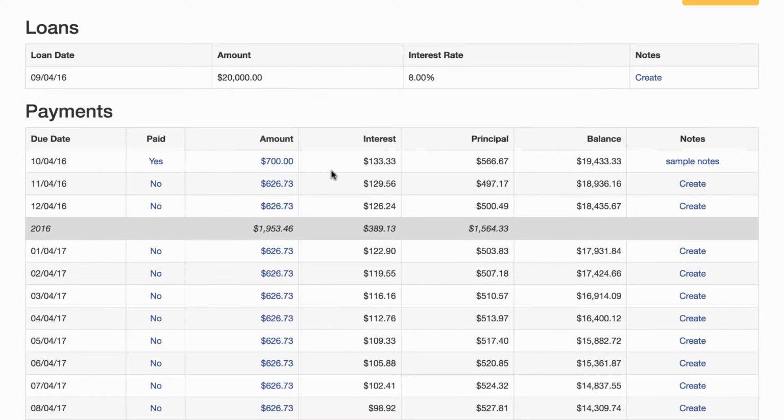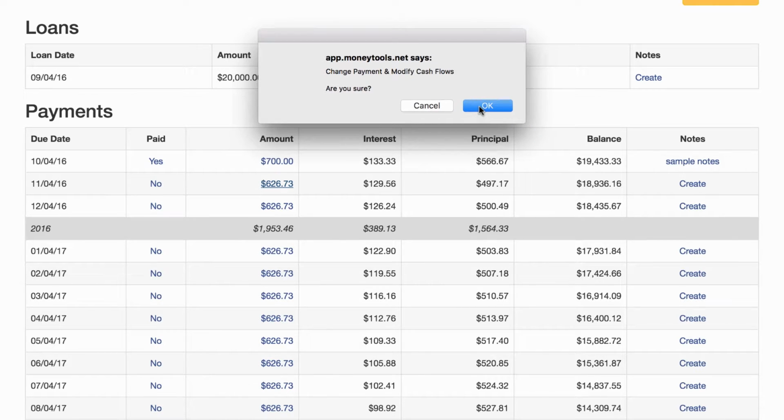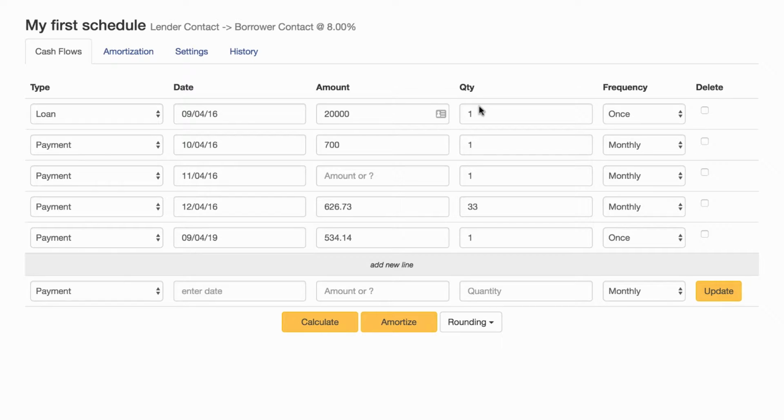You can see that that payment is now showing as $700. It is paid and my notes are still over here. Now let's say that in November I come in here. I'm going to modify this payment now. It splits out to its own cash flow line. I'm going to make an extra payment of $1,700 this month.